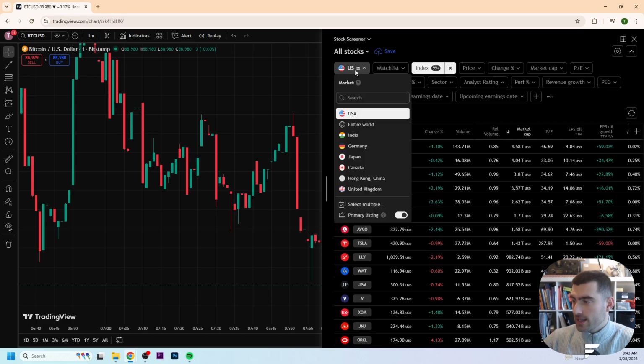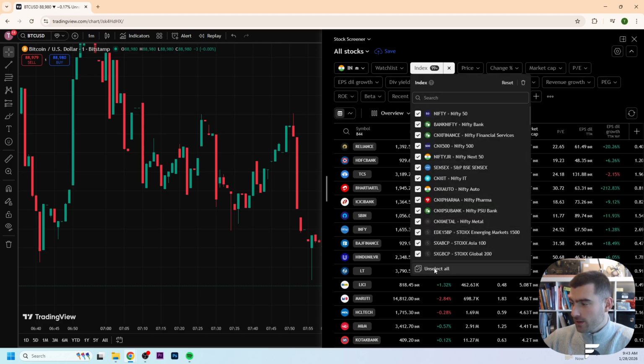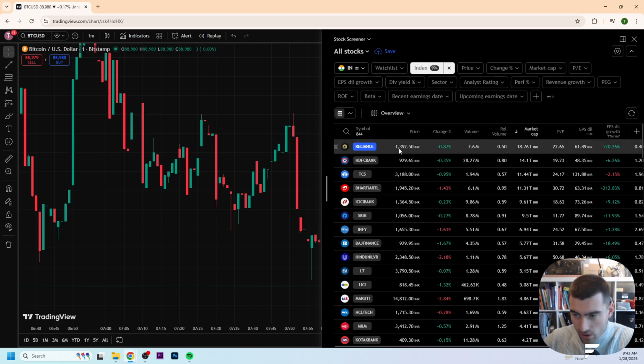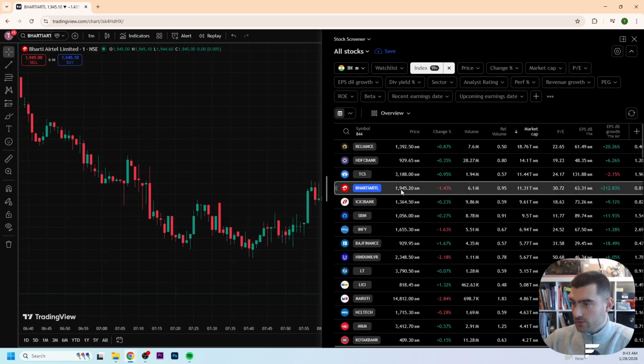Then after this we select right here India, and then right now you will find here all the stocks from India. So if we now click here on index and we can here click on select all, we need to select them all. Then what we now can do is you can select by yourself which one you want to add to a watch list.